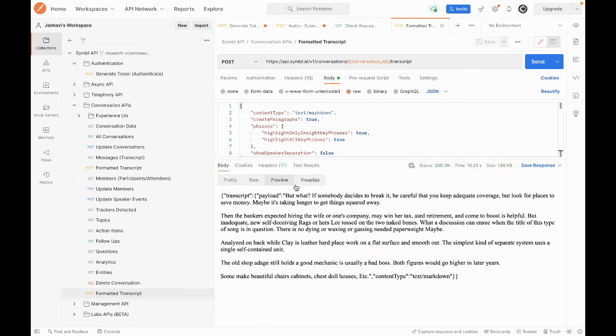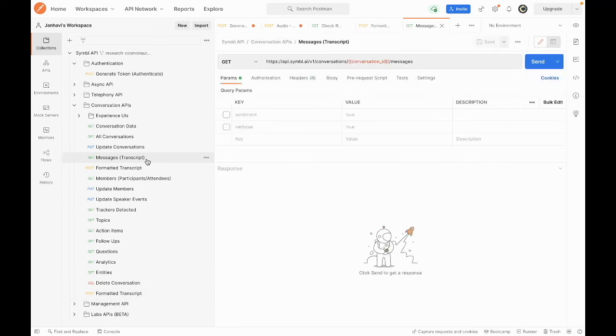If I hit preview, I'm going to see the normal formatted transcript with separations for paragraphs and everything. So this is fine when you want to read through a transcript, but what if you want to get more details? This was one way to get the transcript, but to get a more detailed transcript, let me show you another request that we have. That's the get messages request here.